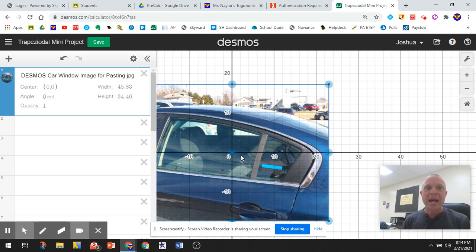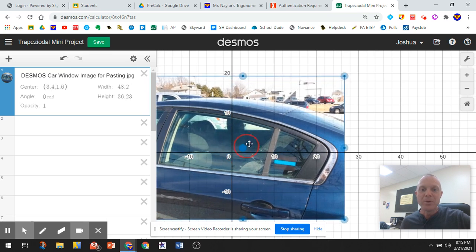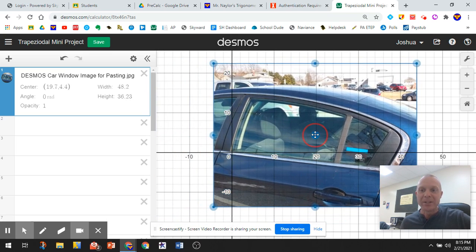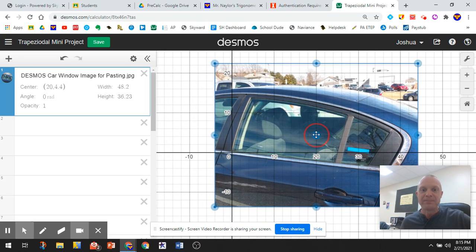Now, the big thing about this is making sure that you get the size of your image scaled up with the actual measurement of your window. Now, I measured the horizontal distance to be 38, so I need to make this image a little bit bigger, but I also want to move it so that it kind of lines up nicely with the x-axis. Plus, I'd like this thing to be connected or be referenced with the x-axis.